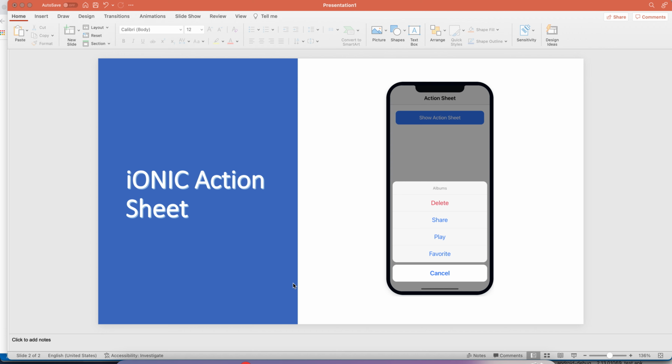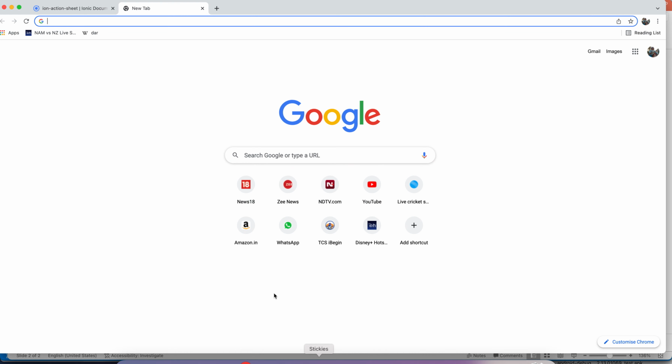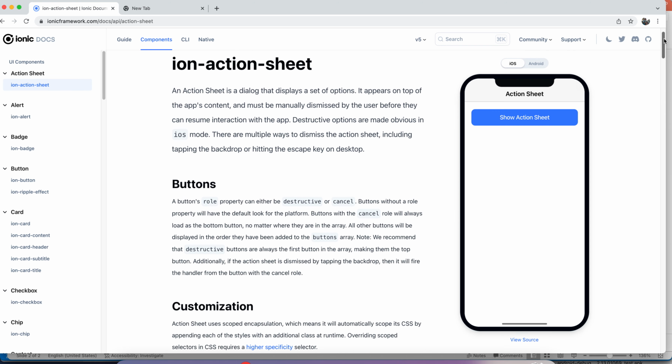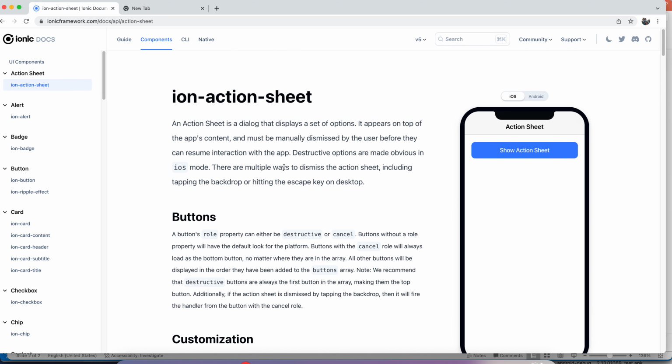Today we are going to see Ionic Action Sheet inside Ionic 5 plus and Angular 11 plus. First of all, if you go to the Ionic Action Sheet official documentation, what is this? This is basically a dialog box which will pop up once you click on a button or menu or list, anything.